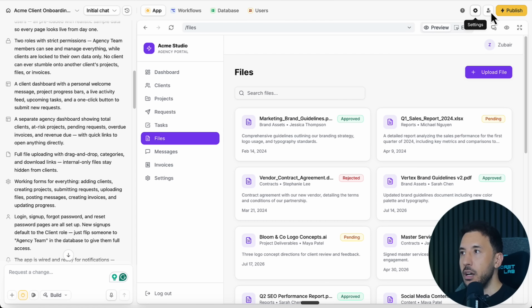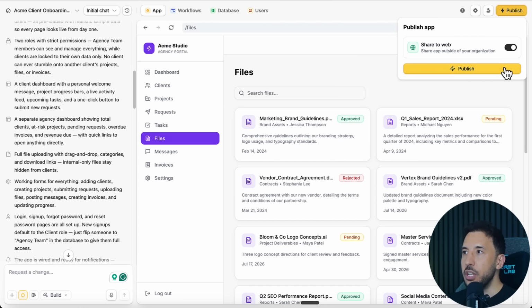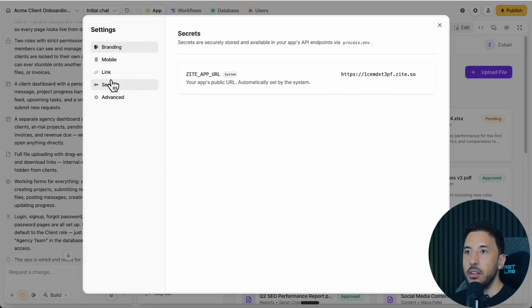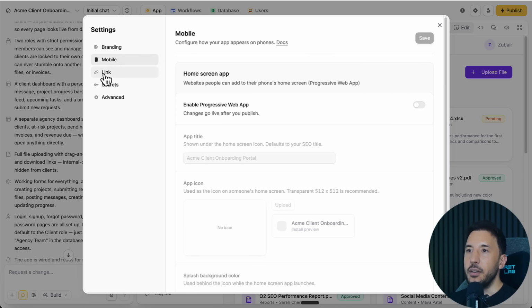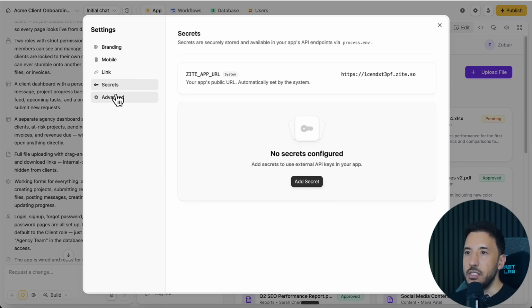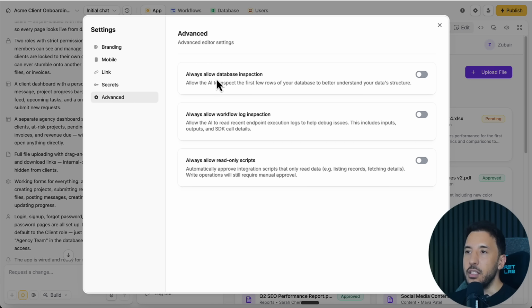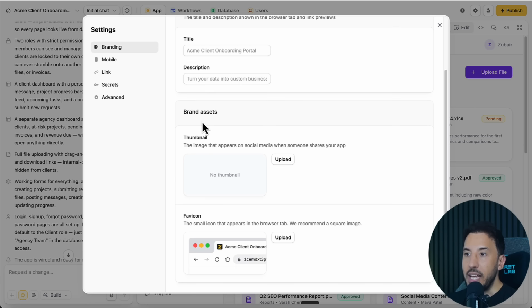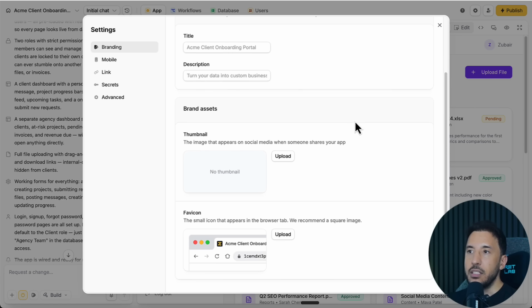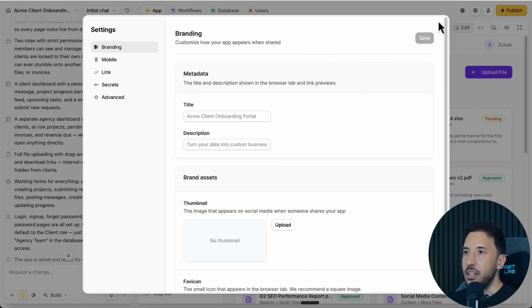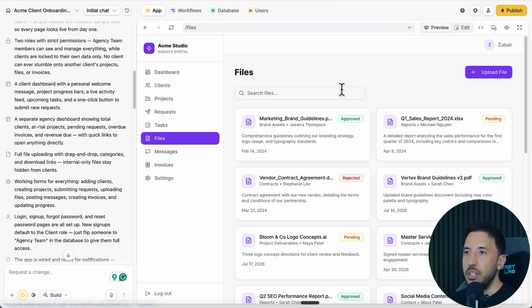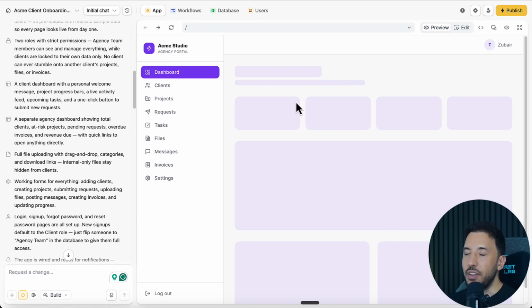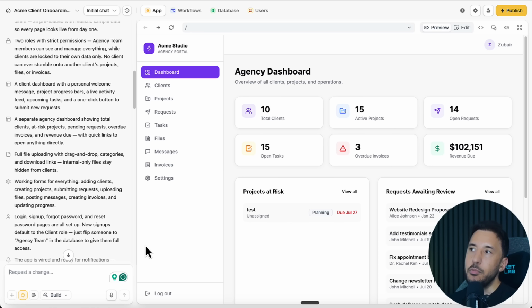So as far as publishing, of course, you can click on publish here. You can share the web, right? If you want to also have a custom domain, you can certainly do that as well. As far as the secrets, if you want to add authentication, all of this is here, right? If you want to do any kind of inspection or workflow log inspection, all of that could be done from the advanced here. And same thing with branding. If you need to have any kind of branding, this is where you can upload and have that in there as well. But obviously, like I said, look and feel, if you want to change any of these, say the color and stuff like that, you can come to here and just request by typing in English, and it'll be able to change everything.